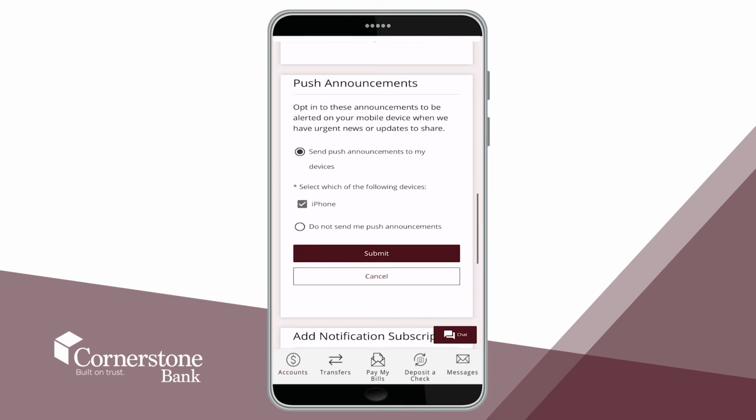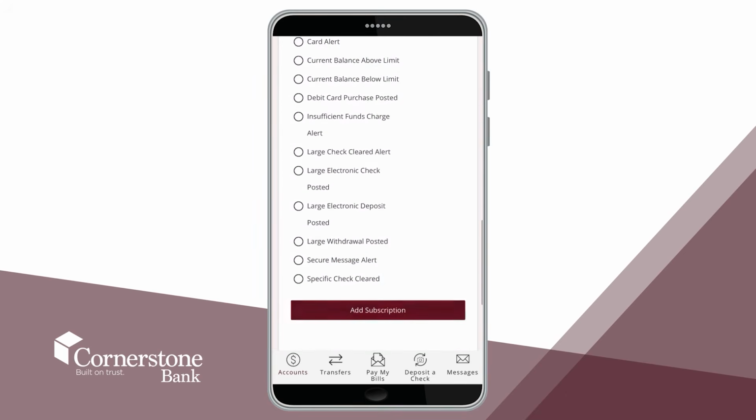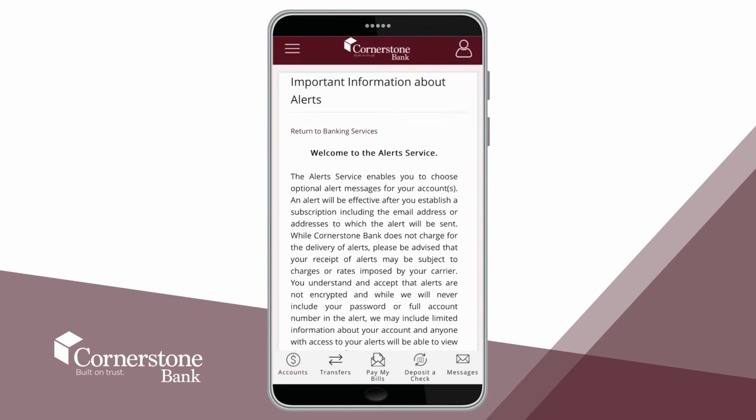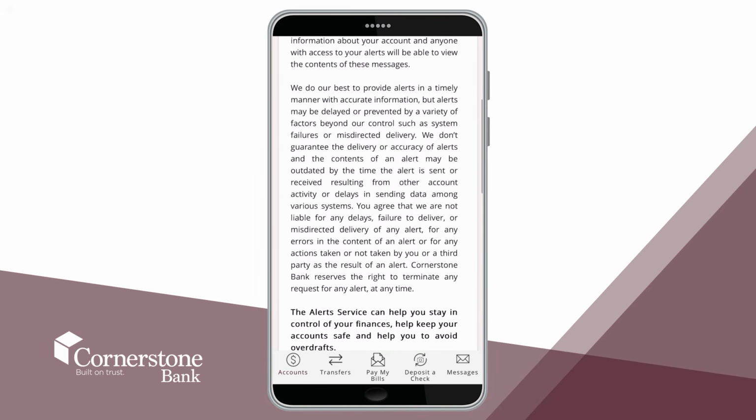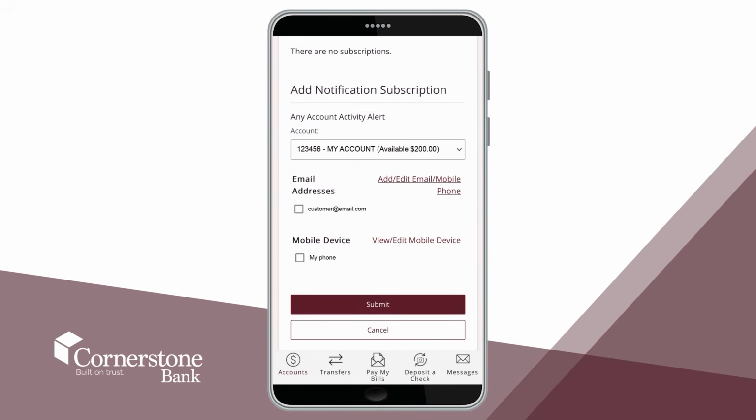Here, you can opt in to receive push announcements, or select the alert you would like to add and click Add Subscription. You may only add one alert at a time. Review the alert service welcome information, select the account you wish to set the alert for, and, if applicable, the associated dollar amount.